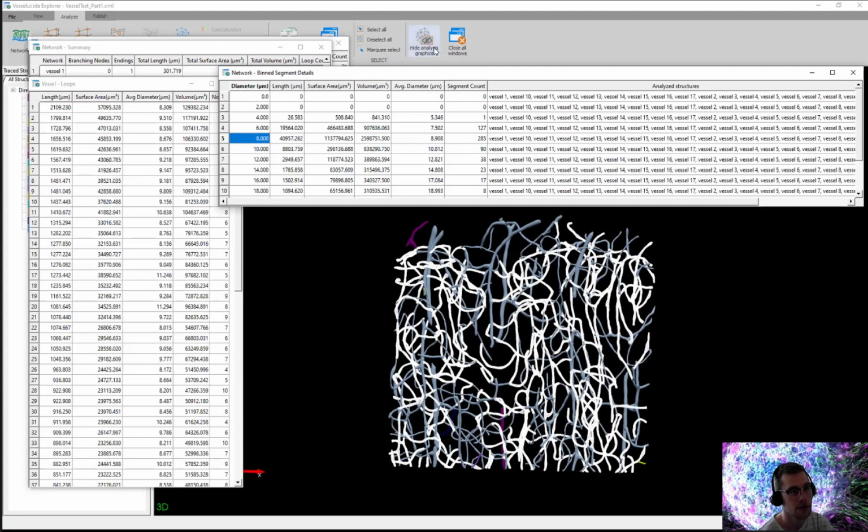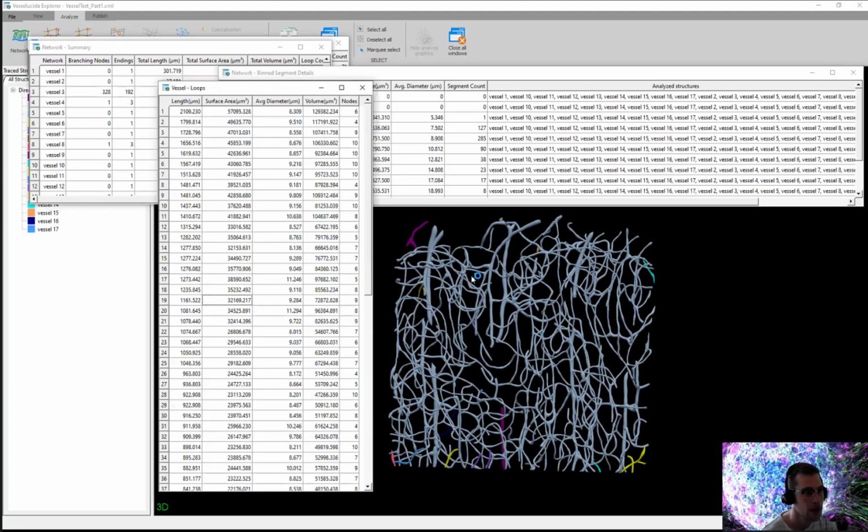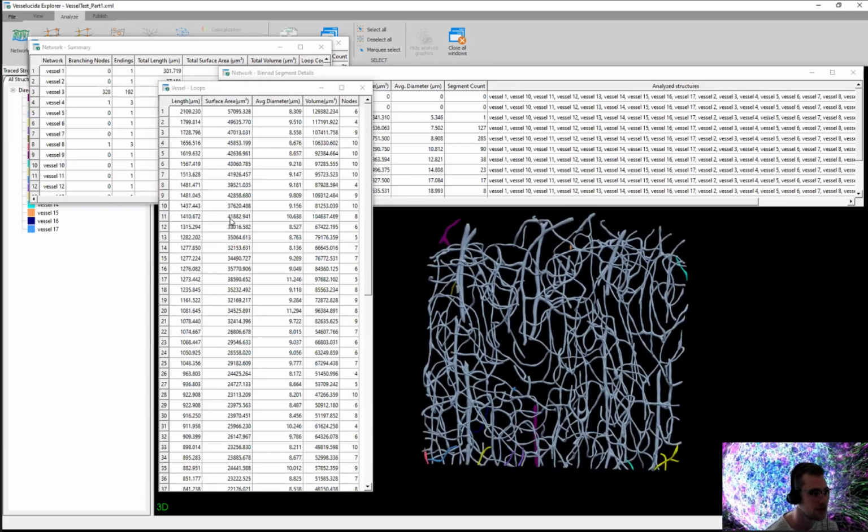As I leave this bin segments report, I'm going to go over to the vessel loops. So this was the anastomoses report. And this is where it's important to know the difference between the looping structures. As I click up and down through the data table, we can see exactly which loops are being reported. And this one, for example, is a very similar loop.